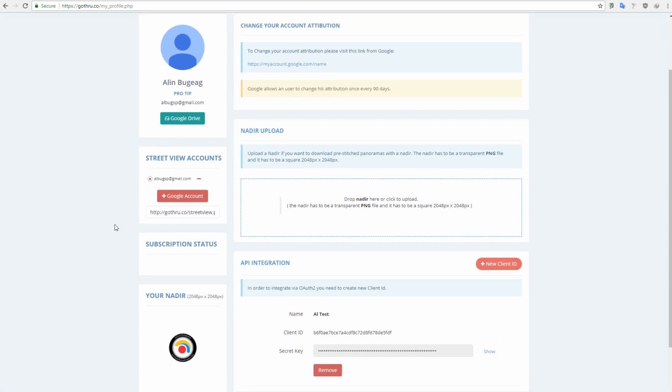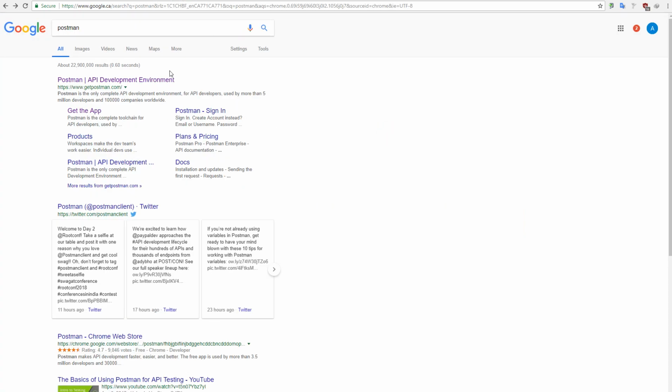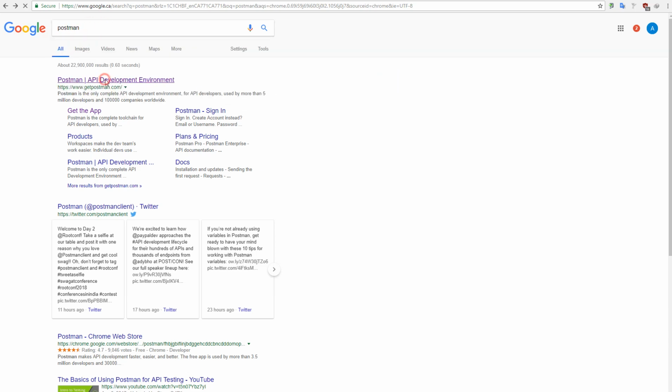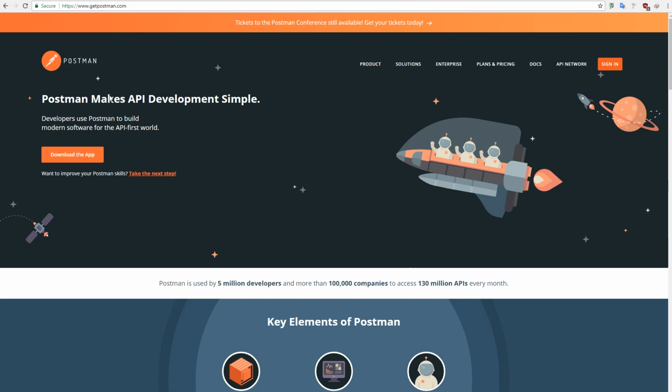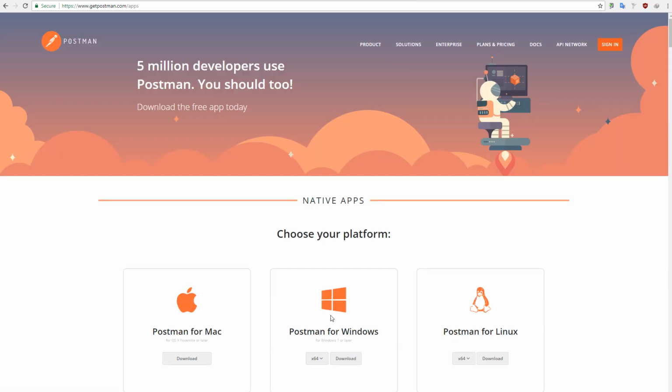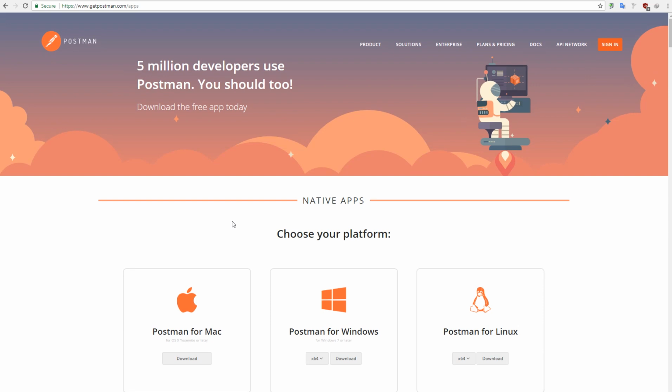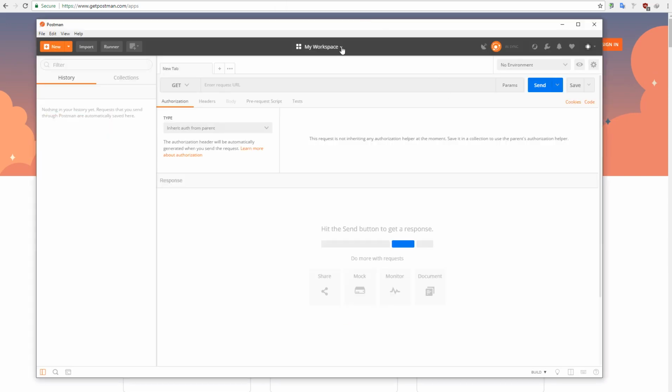Now, how do you, as a Node programmer, work with the GoThru API? What you would do is you go to Google and then you search Postman, and you'll find this application, Postman, and download it. It has different versions for Mac, Windows, or Linux, whatever you are using and prefer. And once you download it and install it, you're gonna have this application.